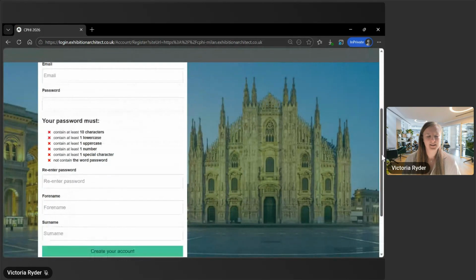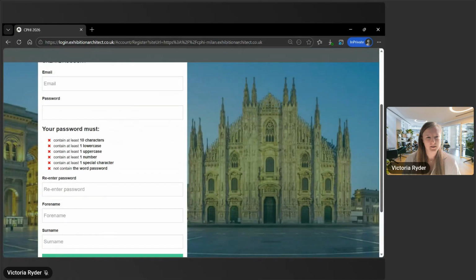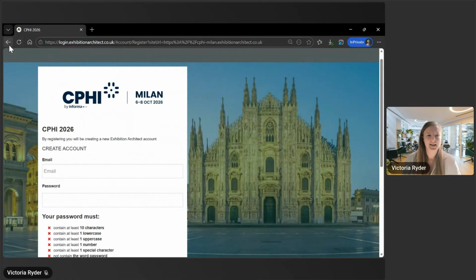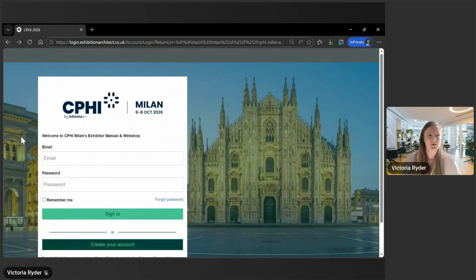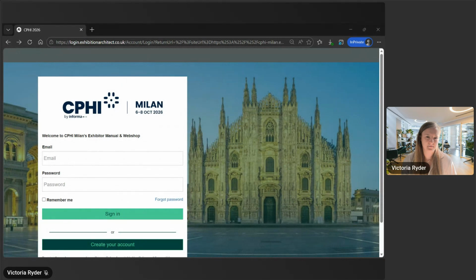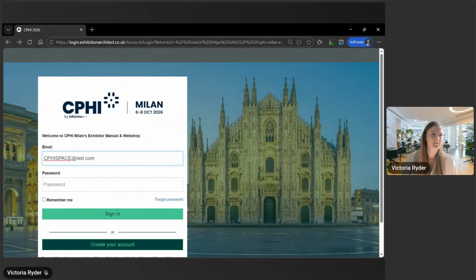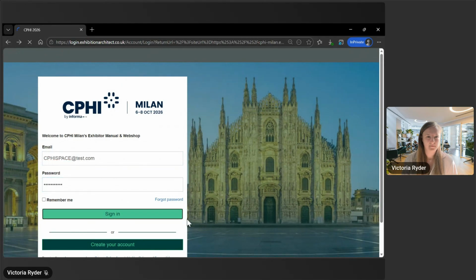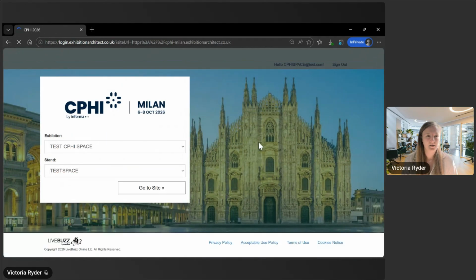If you're registered as the main exhibitor contact for your stand, you'll already be recognized by the system and will receive an email to enter your exhibitor manual. If you've already entered the manual, you'll just need to enter your email address and password. I'm going to do that now. And then you'll be able to enter the exhibitor manual.